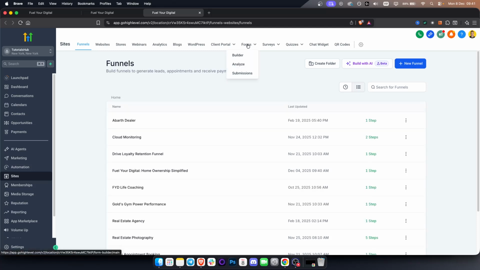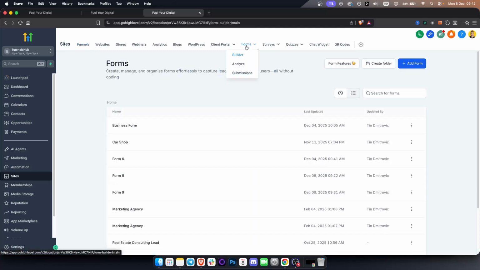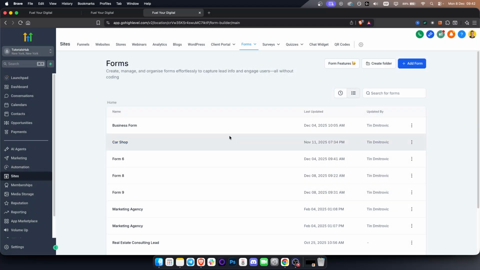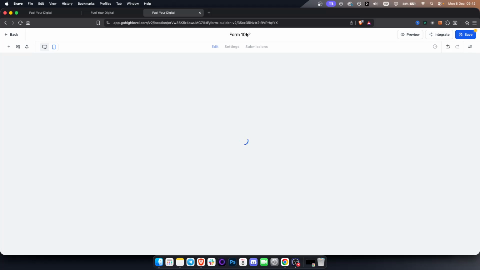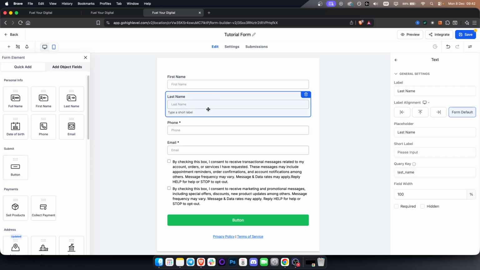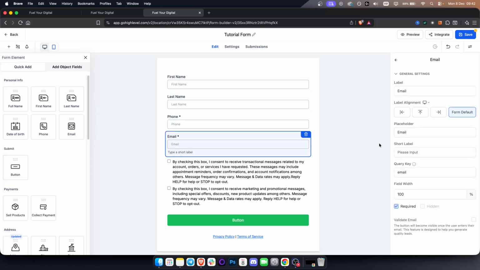So we have forms right here, and let's say we create a new form, okay? Start from scratch, we create a new form here, and let's say that form is going to be called tutorial form, okay? And let's say we have first name, last name, phone, email. Okay, we have all of that. We can hit save.